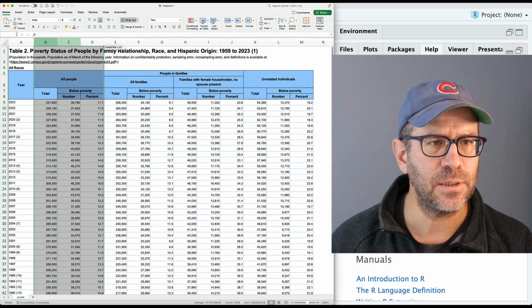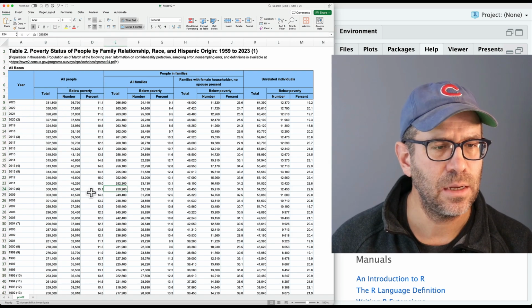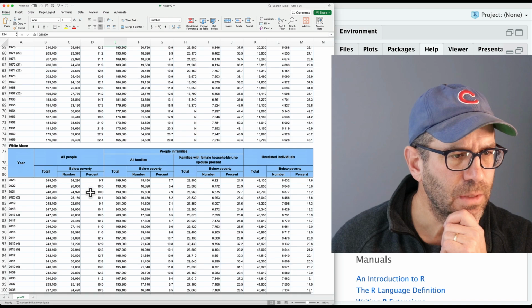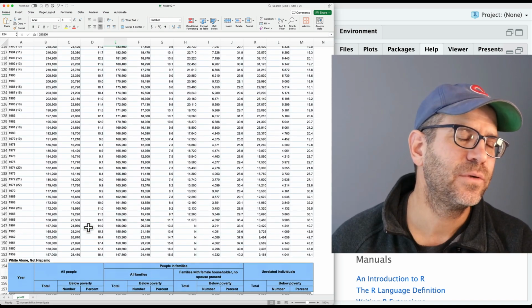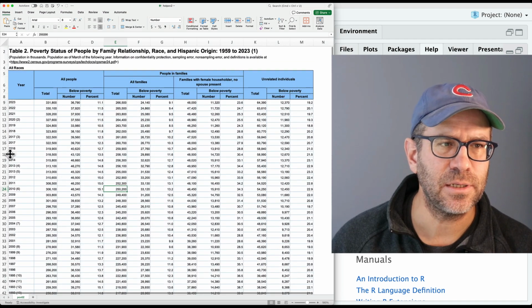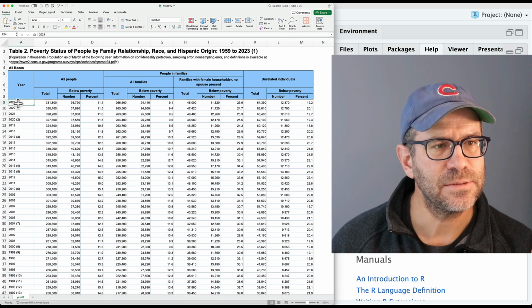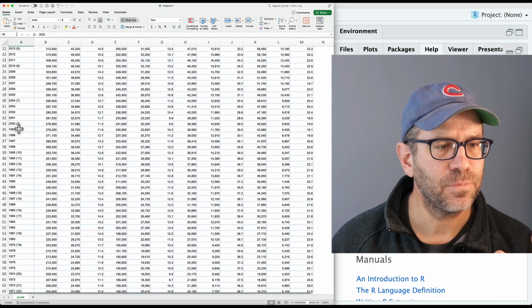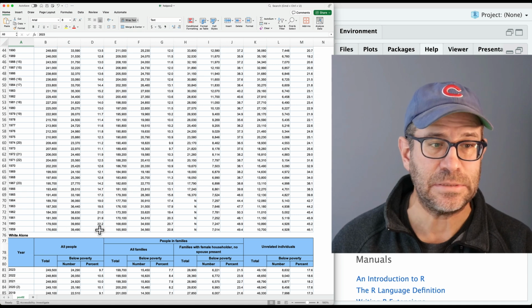I'm really only interested in columns A, B, C, and D here as well. And if we scroll down, what we see is that they've actually concatenated together a number of data tables for different races. I'm really interested in all races. And so we're really going to want to focus on, say, A9 down to A75 over to D75.